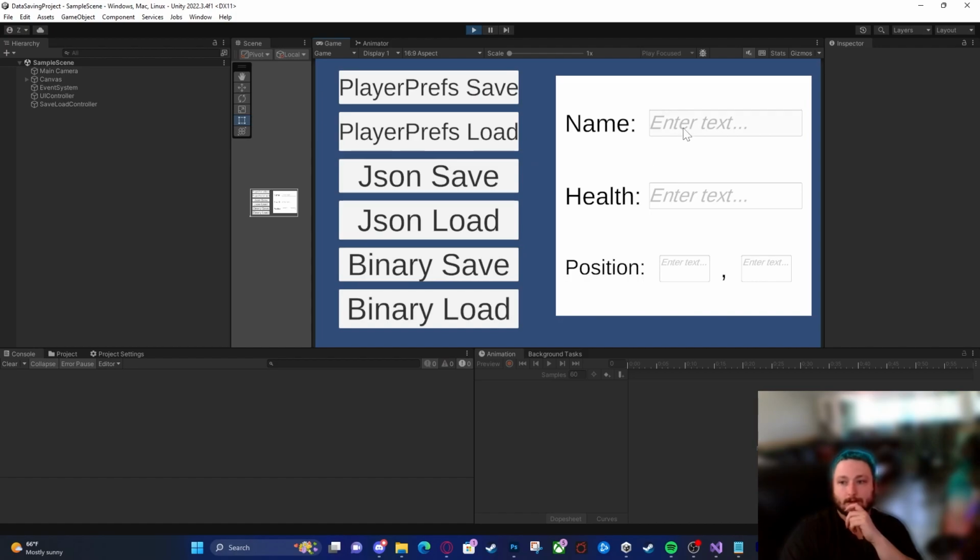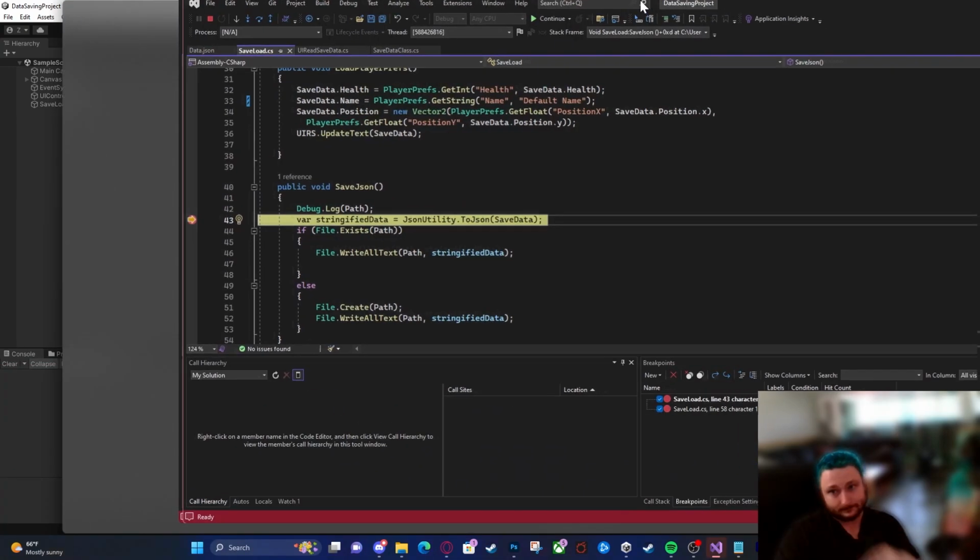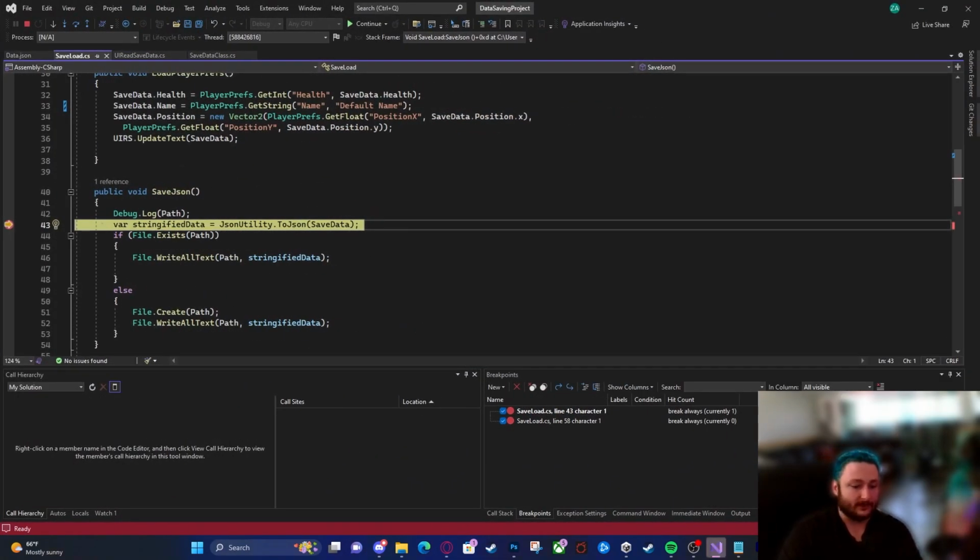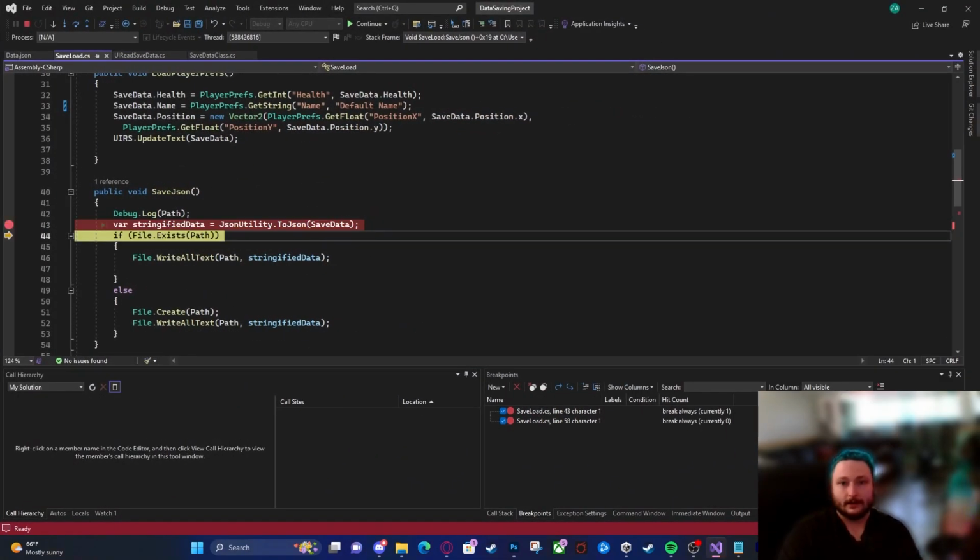Excellent. So let's go get it ready to save. Let's save test, give it some health, give it some variables, and hit save. I like the word stringified, so I use that a lot. It basically takes the save data class and then turns that class into a single string. Exactly what we saw in that file that we were just looking at, right? It says, hey, here's the health, here's the name, here's all this stuff.